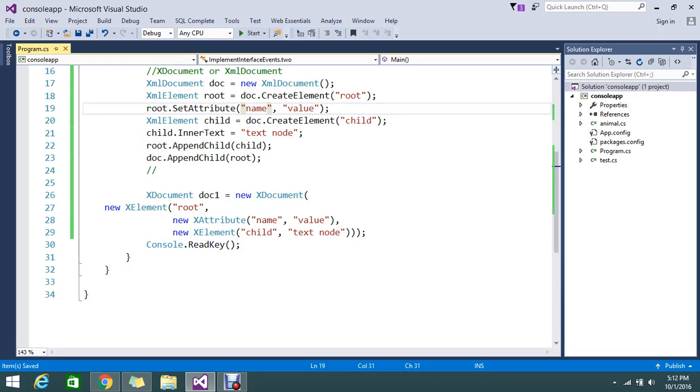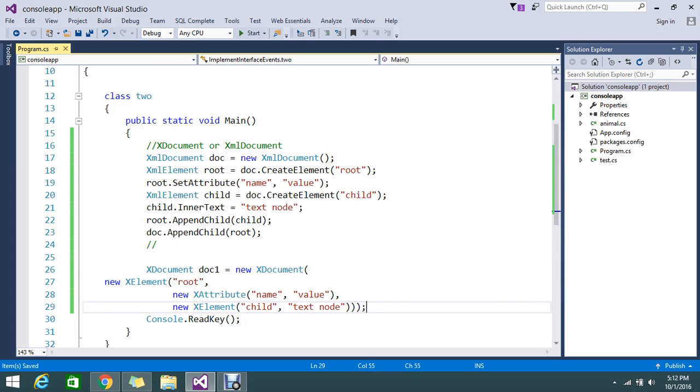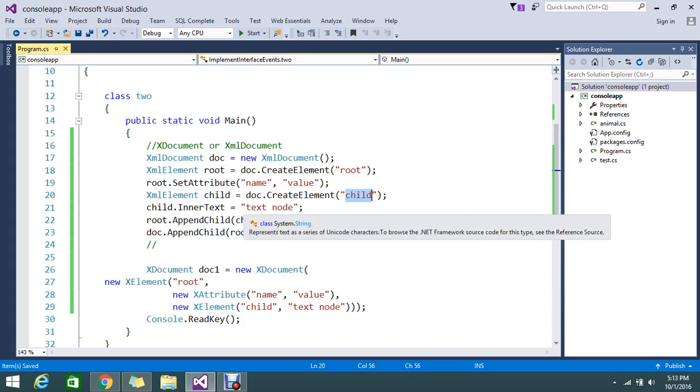If I go with the XDocument, with parameters only, I can define a new XElement. XDocument, XElement root. Under the root, I will create one node, which is the attribute node, and under that I will create one element called child and the text node. So here I just created the root node and set the attribute name and the value, and the text node with the value that I am appending over there.